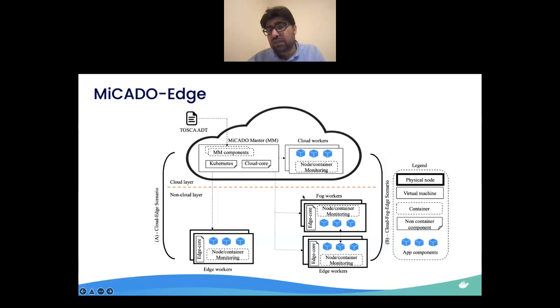And once we integrated that, the rest of the system behavior is exactly the same as we previously described for the MiCADO worker node. The only difference is that the cloud workers are running without Edge Core, whereas the non-cloud workers, for example, this one and this one, are all running with the Edge Core component.